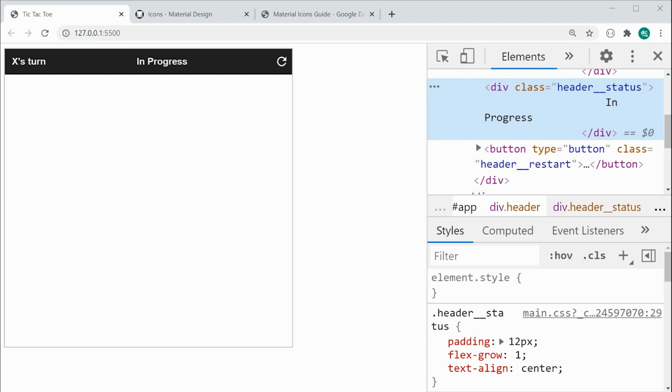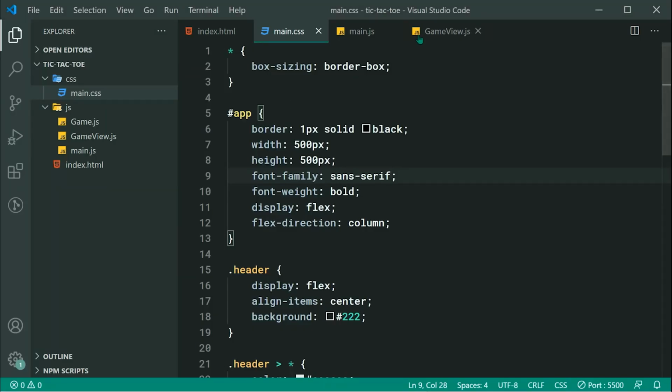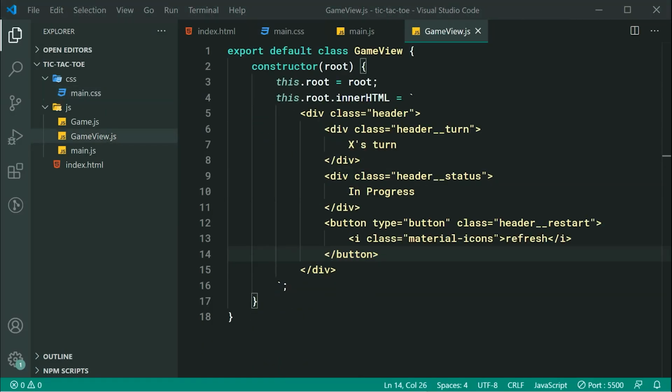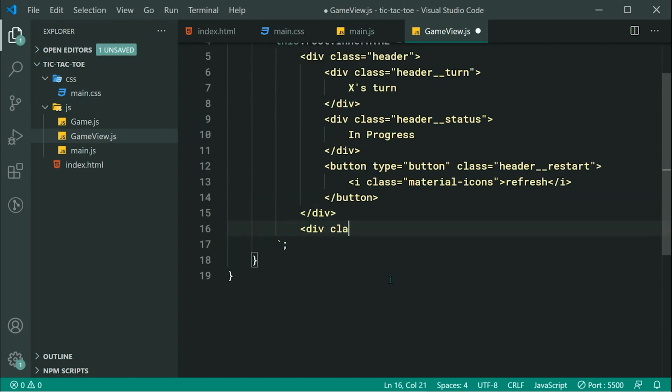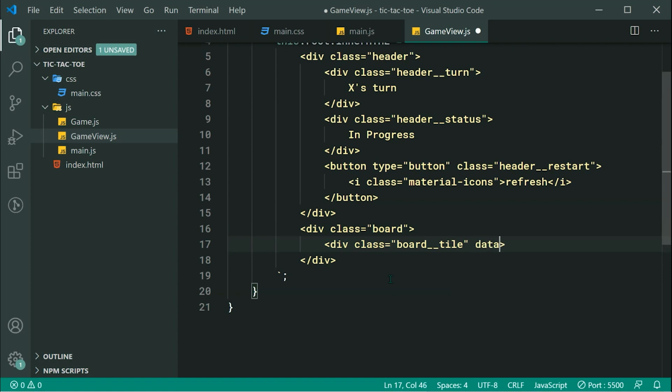Okay, so back inside here in the actual JavaScript game view, we can quite simply create a new div right here with a class of board. And this one is going to, of course, contain each one of our tiles. So we can say here, div with a class of board__tile. And this one is going to have a data attribute. We're going to say data-index is at index 0 for the first one. It's going to go from 0 down to 8 for each tile.